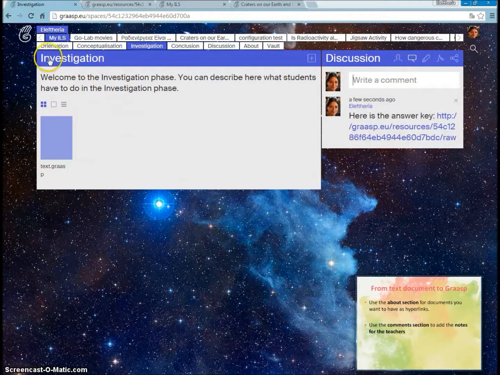So when the teacher reaches the investigation through the authoring environment, he will be able to see in the comments the link to the answer key, and he won't have to be looking around to find it, or he might not even know that it's there. So by adding the link right here, it makes it much more convenient for the teacher to have access to the answer key right when he or she needs it.